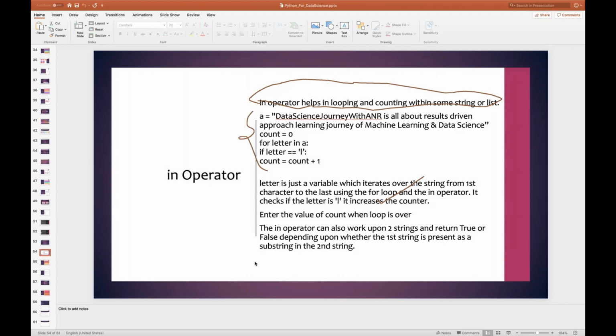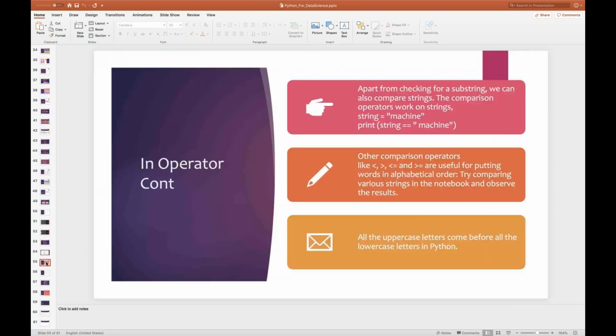Now let me erase all the drawings. Let me take the pointer. Now let's quickly do a small assignment.